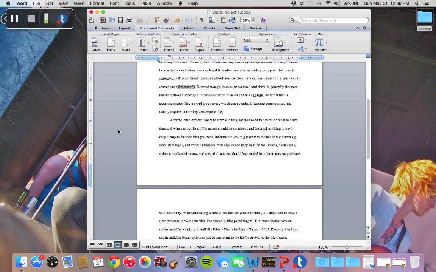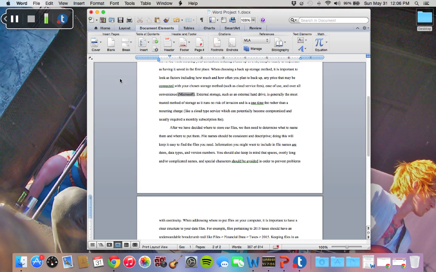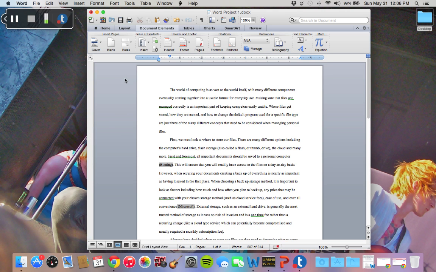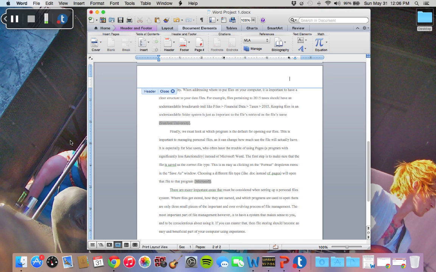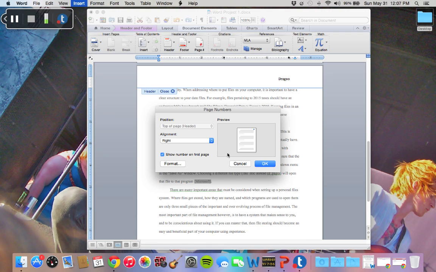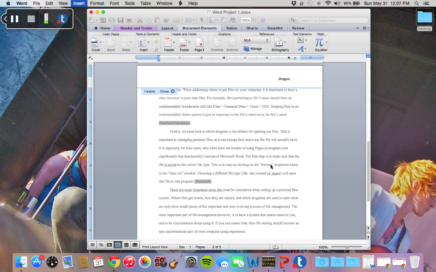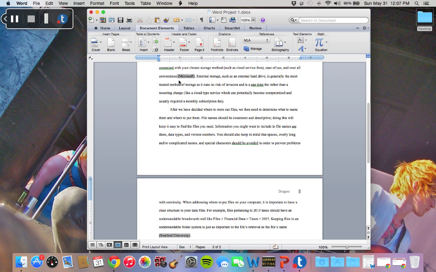So now we've got our paper written, and we're going to put in all the information that we need to put in. First we're going to go to View, Header, Footer, tab over to the right hand side and put in your last name and a space, and then we're going to go Insert Page Numbers and insert our page number right there at the top of the page.